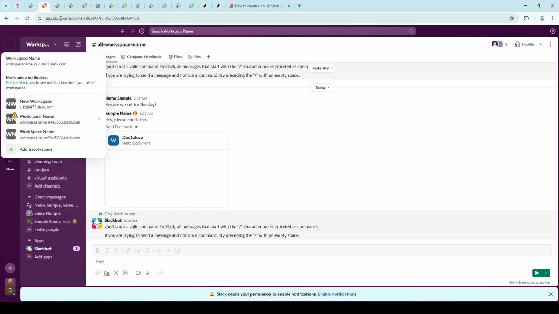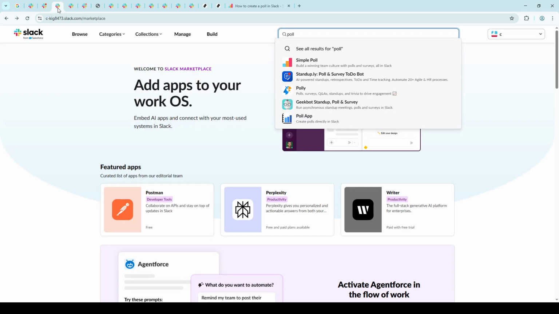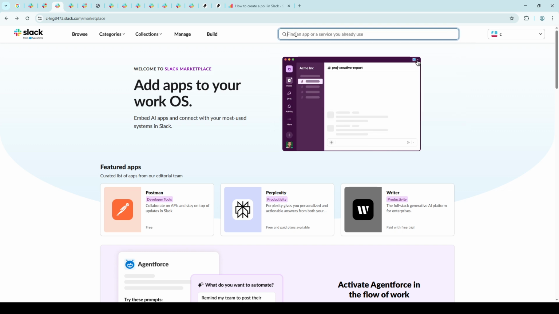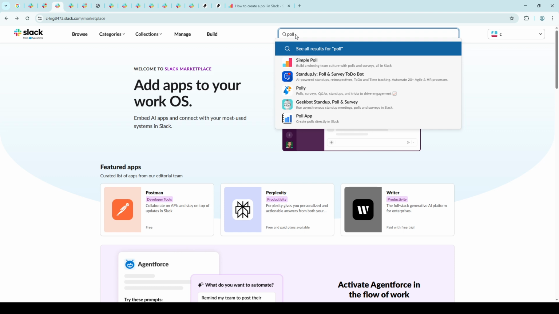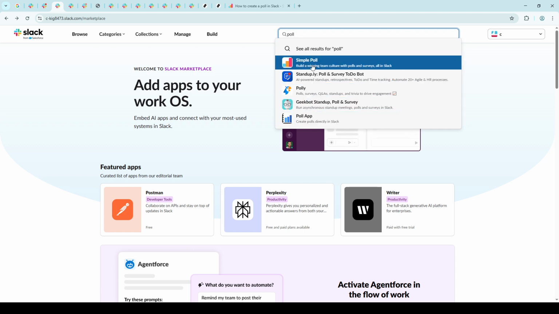This is where you can find integrations and tools to enhance your Slack experience. Look for the Slack marketplace and click on it. In the search bar, simply type the word poll. Slack offers several third-party apps that provide polling capabilities. Look through them, and once you find one you like, click on it.